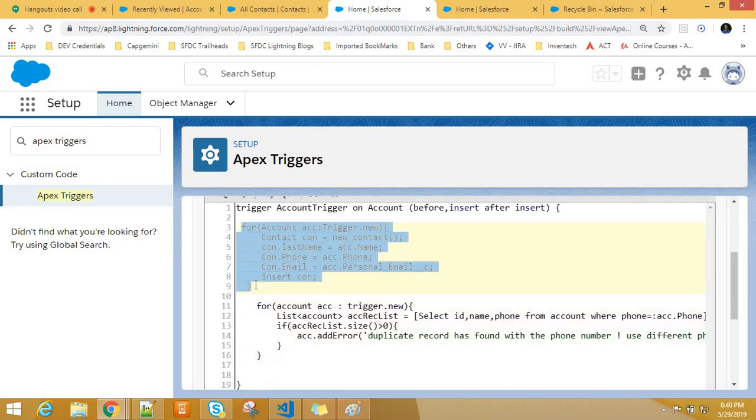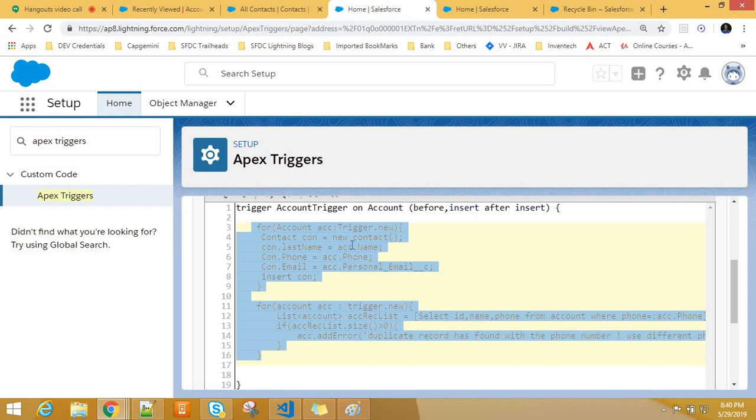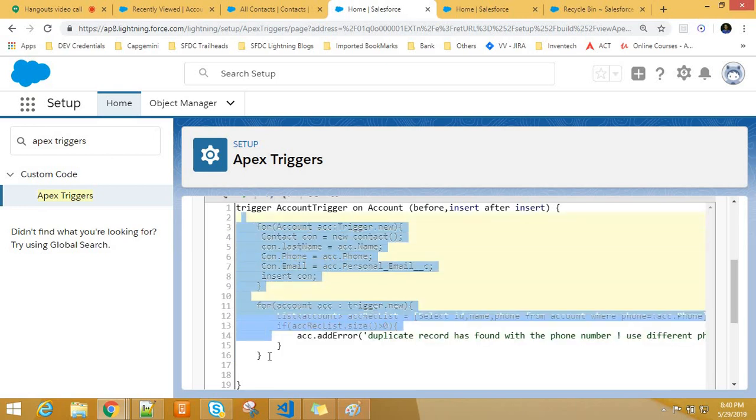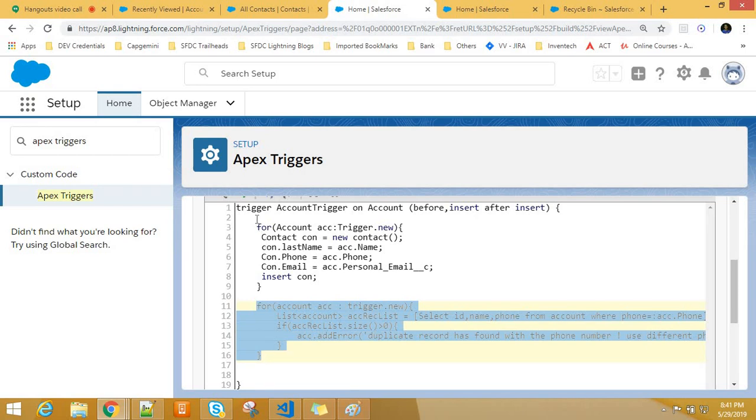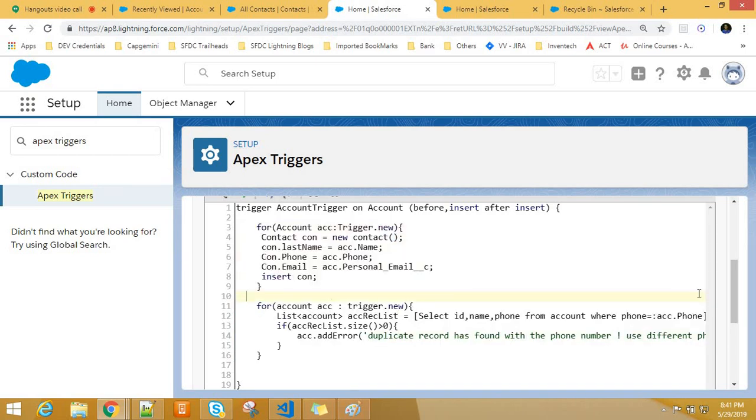The same code will fire twice. Before insert it will try to execute this code, and after insert also it will try to execute this code, but we don't want to do that. Before insert I wanted to fire this, after insert I wanted to fire this. Okay, like that.